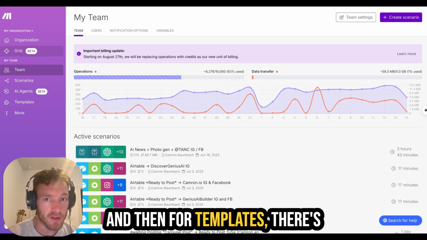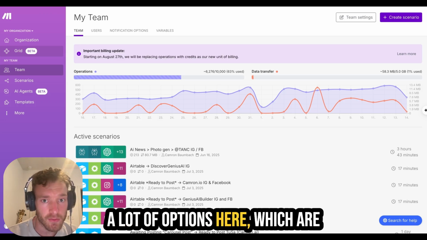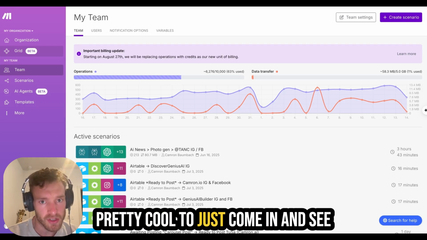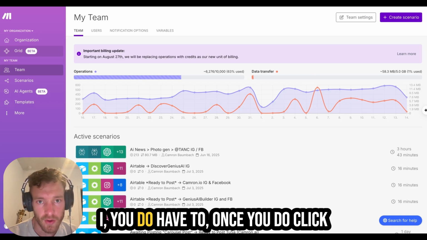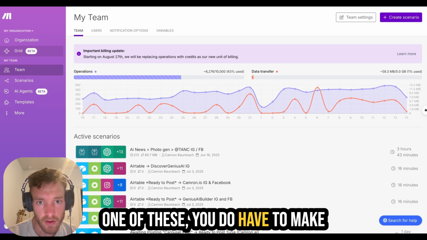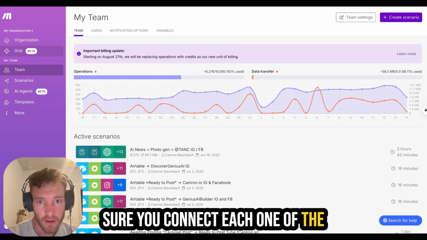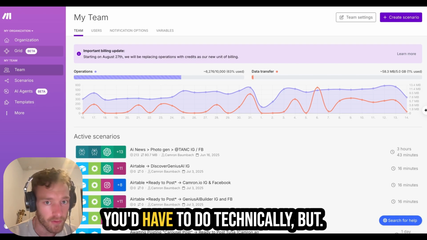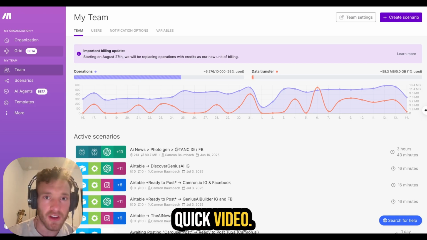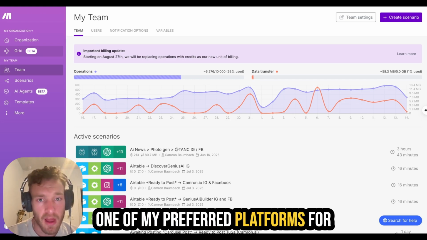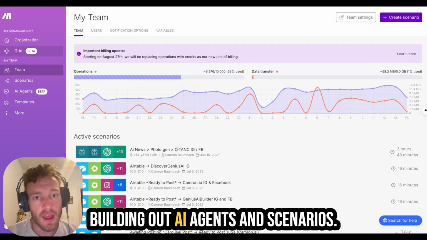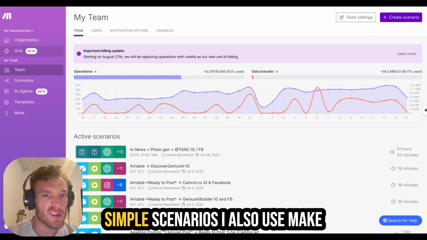And then for templates, there's a lot of options here, which are pretty cool to just come in and see what is available and give you ideas. Once you click one of these, you do have to make sure you connect each one of the modules, and that's the only work you'd have to do technically. But that was it, quick video. I just wanted to show you a little bit of features about Make.com, one of my preferred platforms for building out AI agents and simple scenarios.